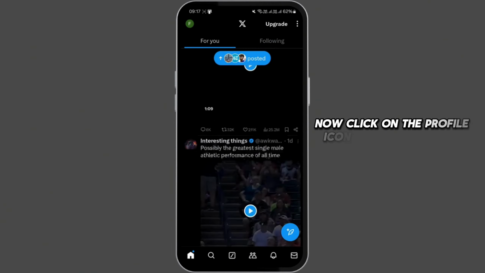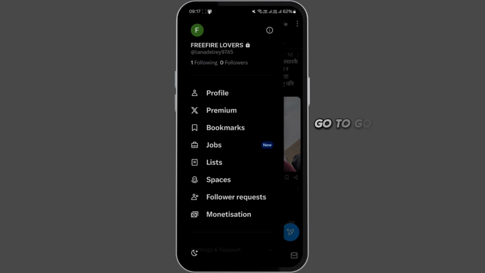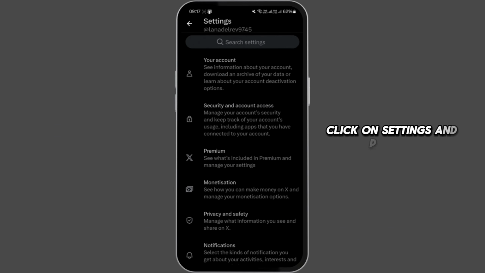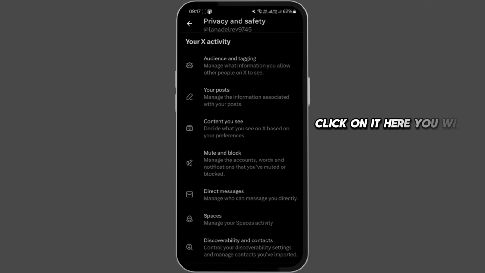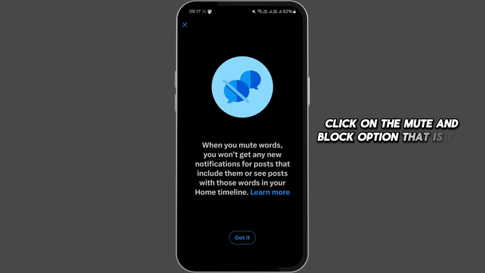Now, click on the profile icon in the upper right corner of the screen. Once you tap on it, go to Settings and Support, and from the drop-down menu, click on Settings and Privacy. Now from this menu, go to Privacy and Safety, that is just below the monetization option. Click on it. Here you will see options for muting and blocking. Click on the Mute and Block option, that is the fourth one.